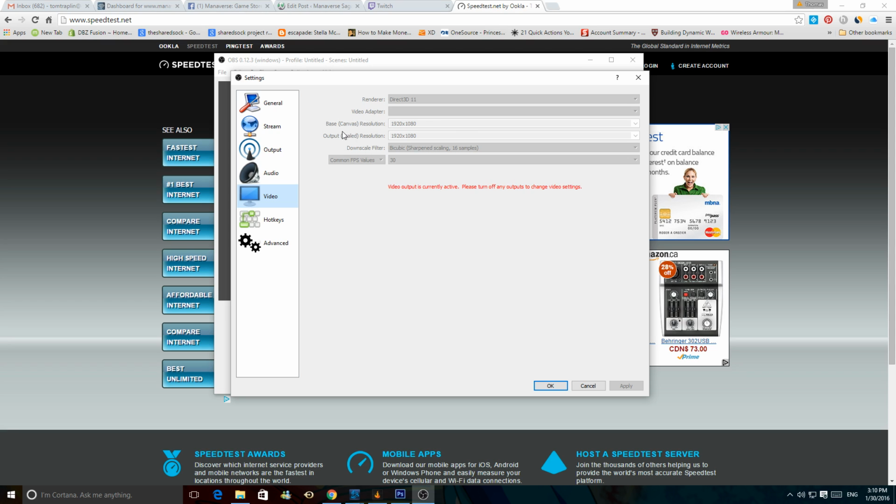Base canvas resolution and output scaled resolution. Since I'm recording this video not live as a broadcast, I'm recording it in the same resolution as my monitor, which is 1920 by 1080. The reason I'm doing that is because I want the video to have the same quality resolution as what I'm seeing on screen. So I have both set to the same thing.